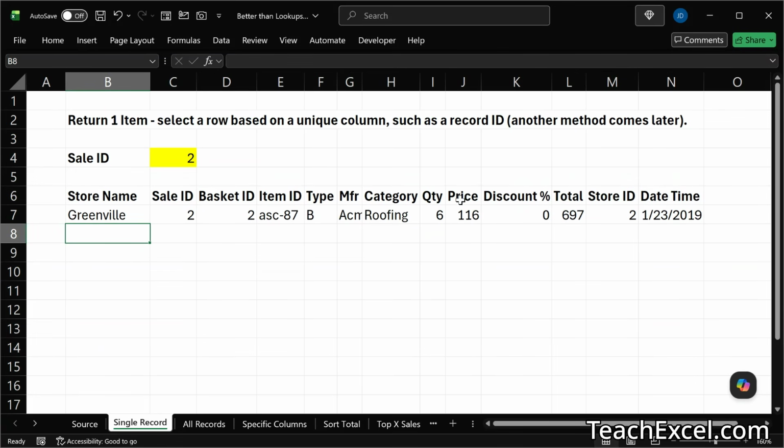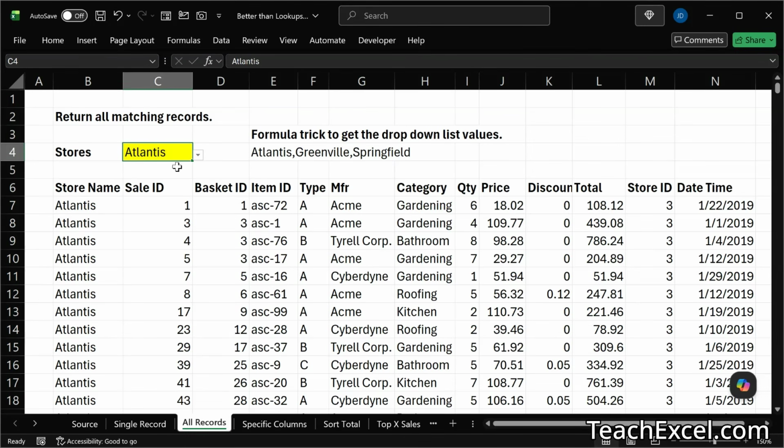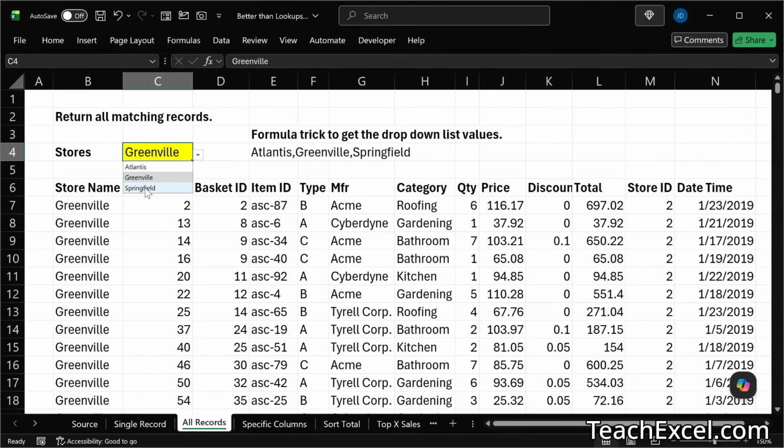And note that I hard coded the titles up here. So these are not there by default, and you may need to add formatting to this row. It depends on your data set. But let's take this now. I'm going to copy this, and let's go over here and return multiple records. So all records for Atlantis, Greenville, or Springfield.